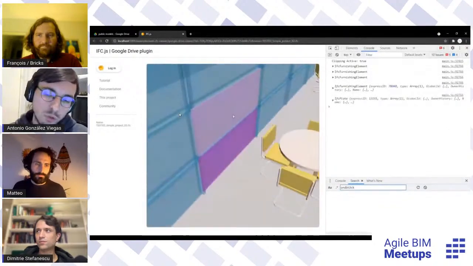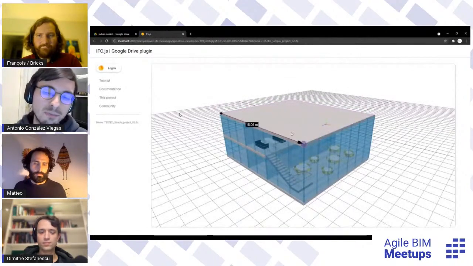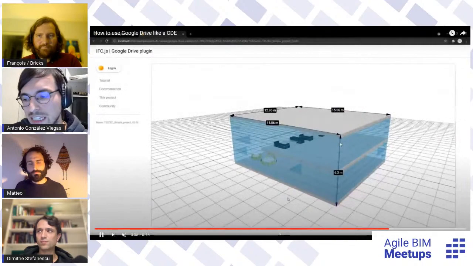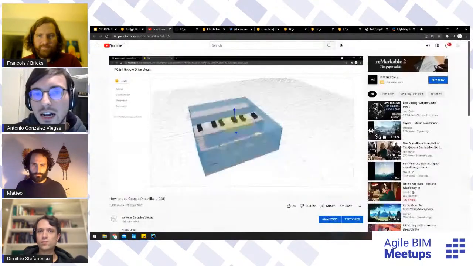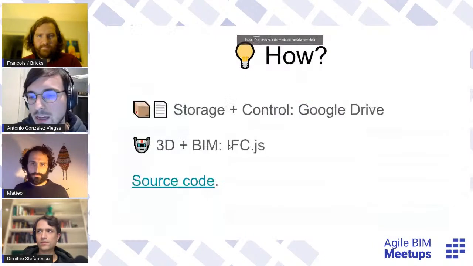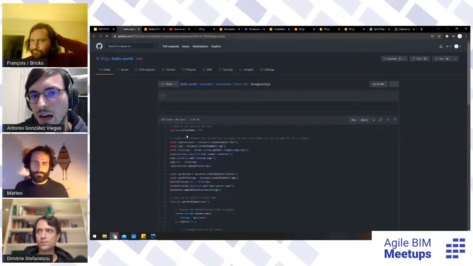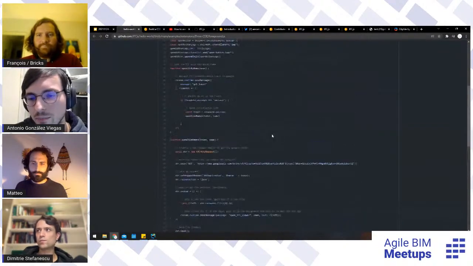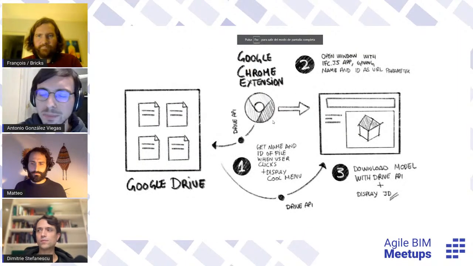And we would be able to make use of all the access control management that Google Drive provides to the users, right? Also, we have measuring tools, we have clipping planes, all the things that you have seen that can be done super easily using IFC.js. And again, this is super easy. If you're curious, you can check the source code in our GitHub. In this case, this is a little bit more advanced because we are using Google Drive API, but this is just basic web development stuff.